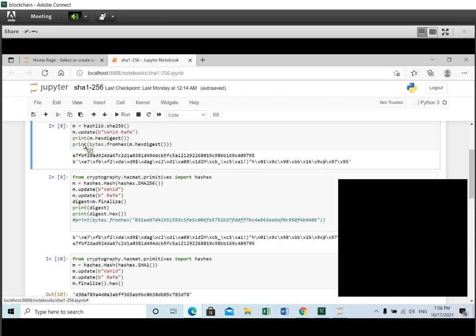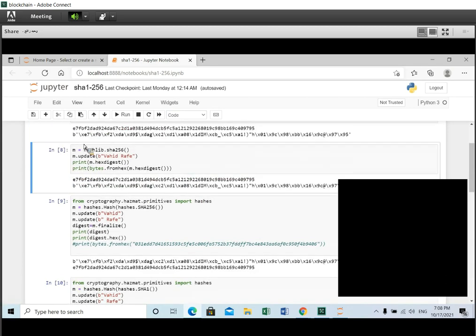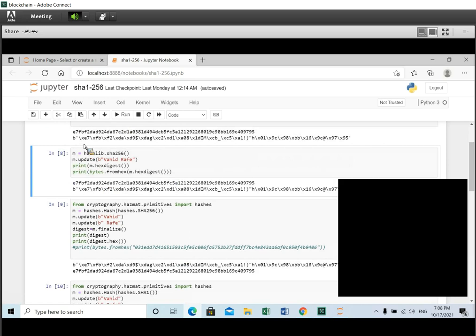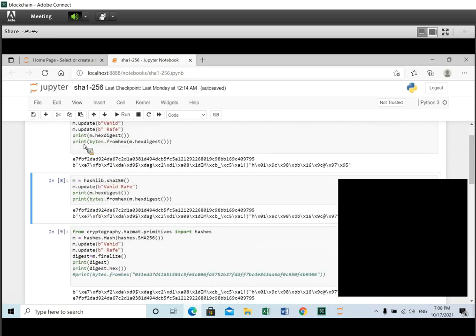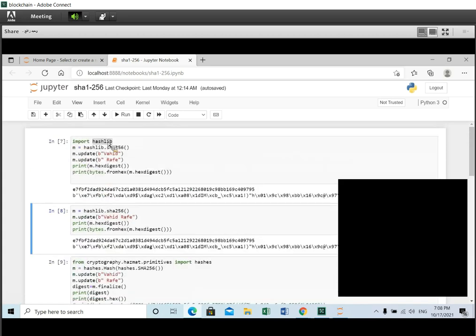So, today I introduce two libraries for working with different kinds of hash functions. The first one is hashlib. So, you simply write import hashlib. Then you must have an object, whatever you like, equal to hashlib.sha256.